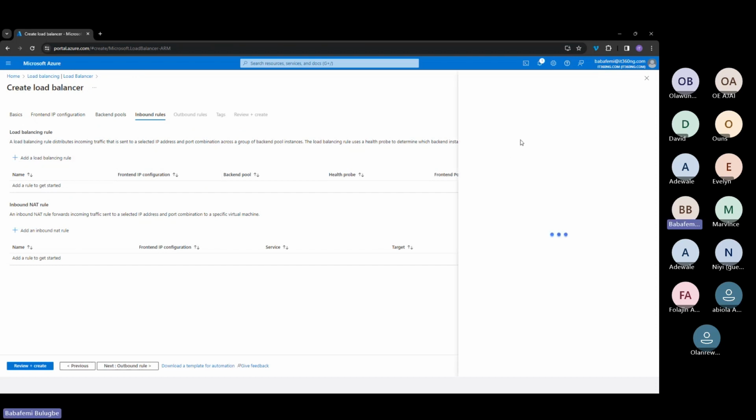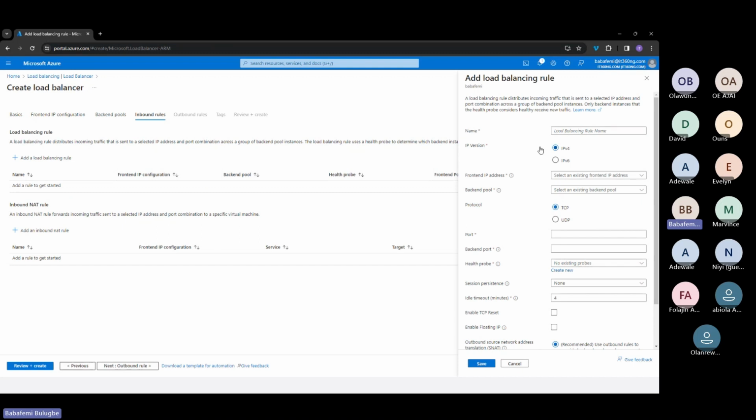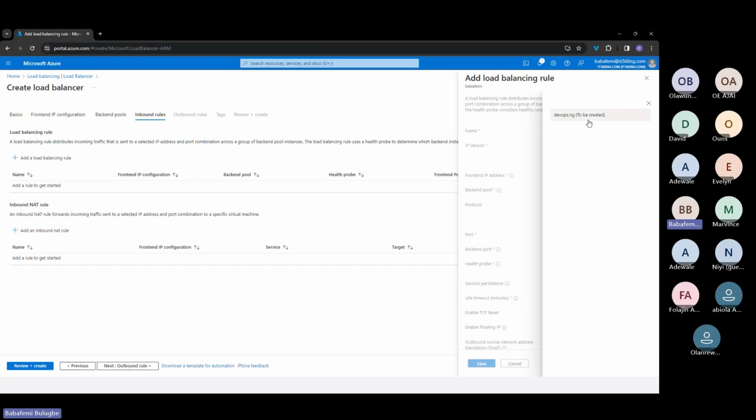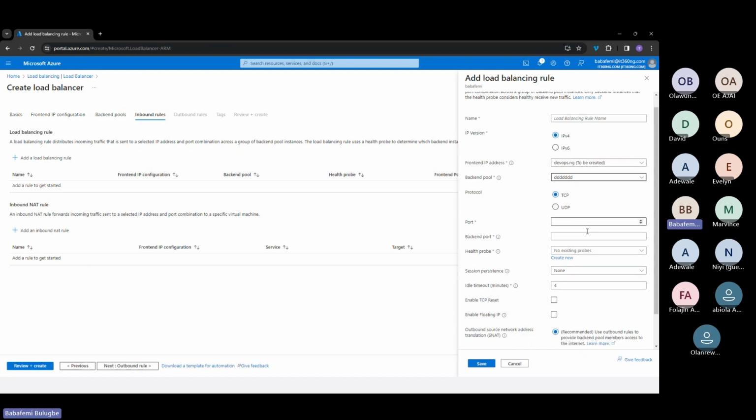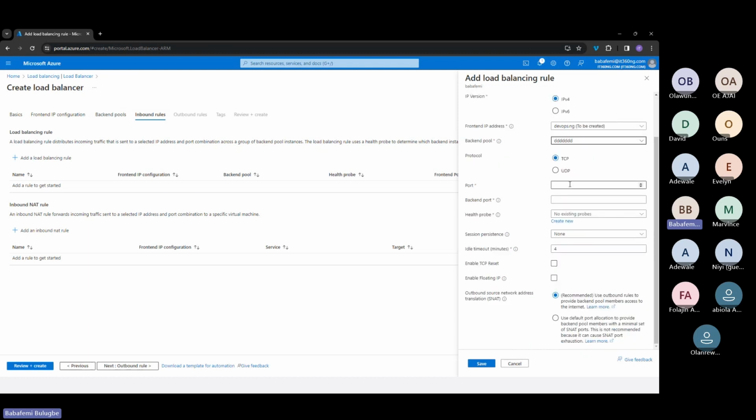How do you want to share the traffic coming into your application? So if I create this, I can pick the front end IP that I've created. Which pool do I want to send this to? Which is the pool where I added that virtual machine. So you can decide to add multiple machines. What port do you want to access?